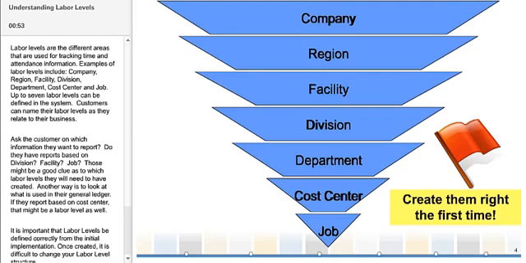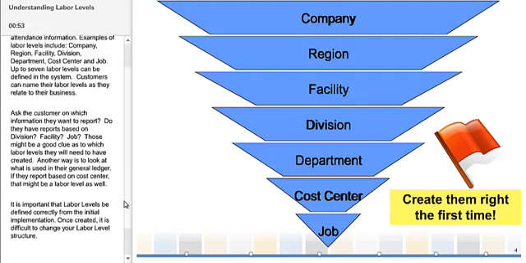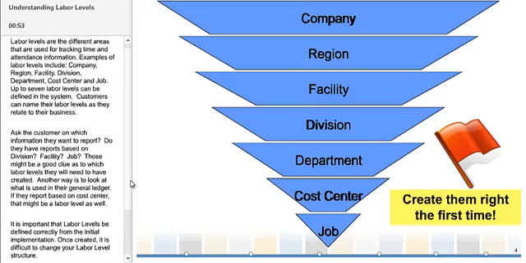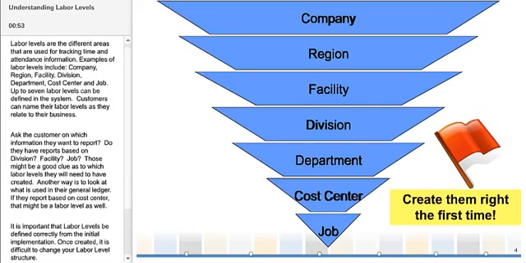Ask the customer, on which information do you want to report? Do they have reports based on division, facility, job? Those might be a good clue as to which labor levels they will need to have created. Another way is to look at what is used in their general ledger. If they report based on cost center, that might be a labor level as well.